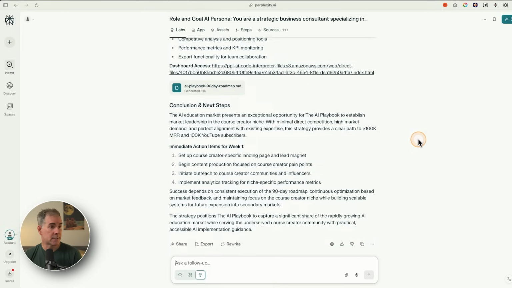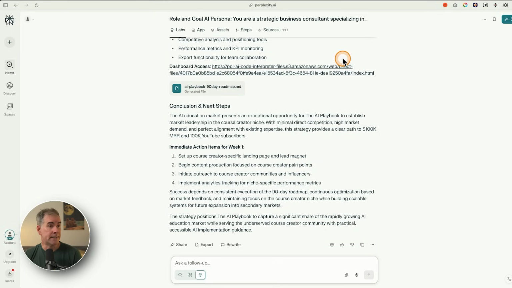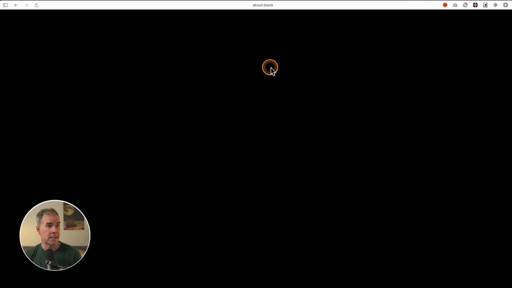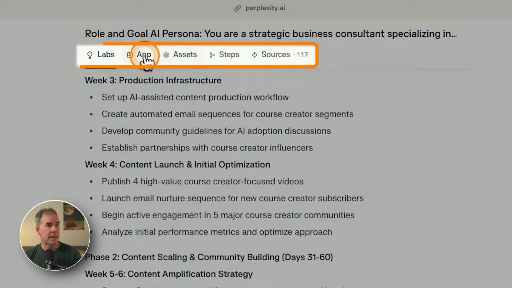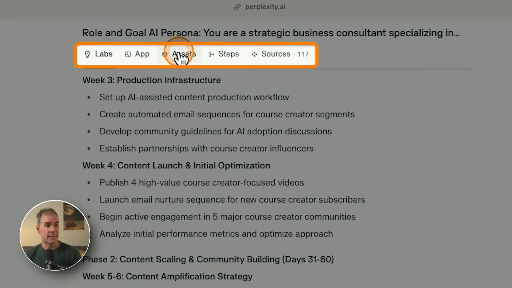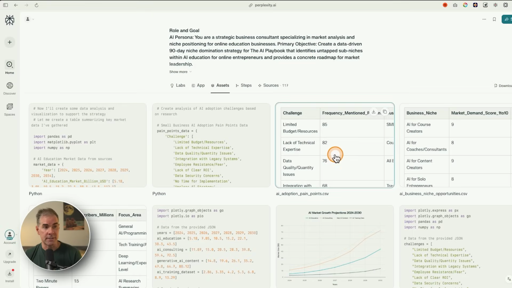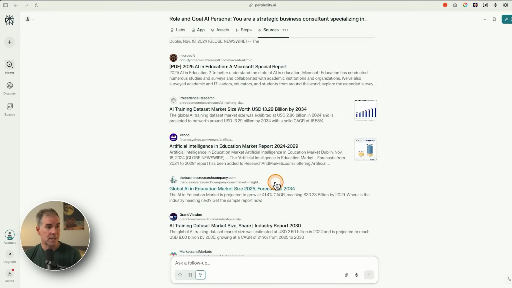I forget where it is. Right here. Yeah, so dashboard access, I can click on that and it'll take me right to that. Come back up at the top, the app, then the assets again. So these are all the different charts and so forth that it put together during the process of putting that report together, the steps, then the 117 resources that it went through.